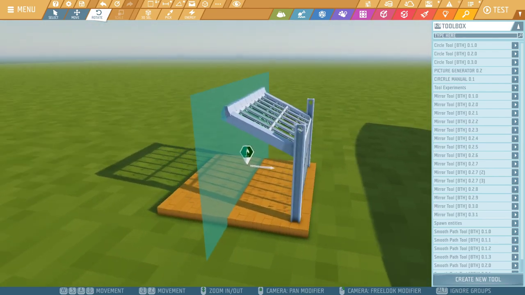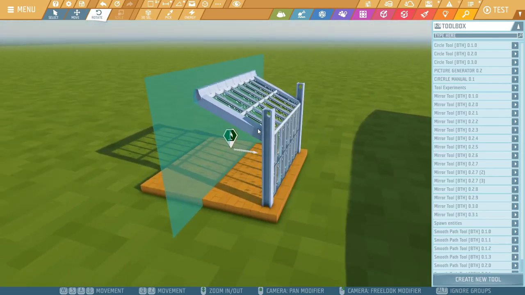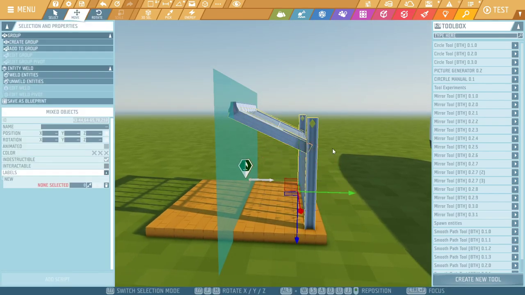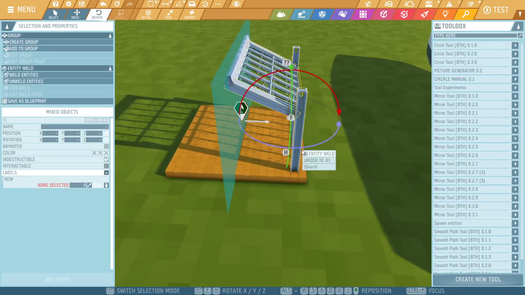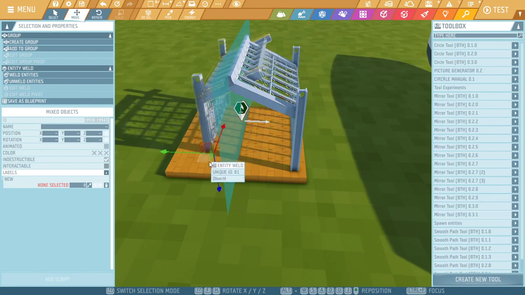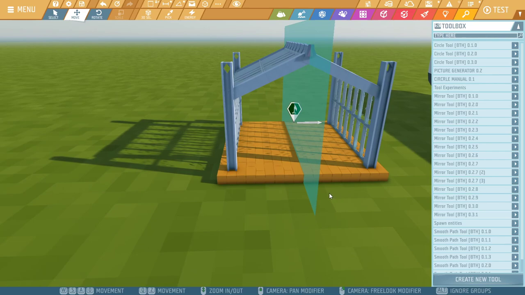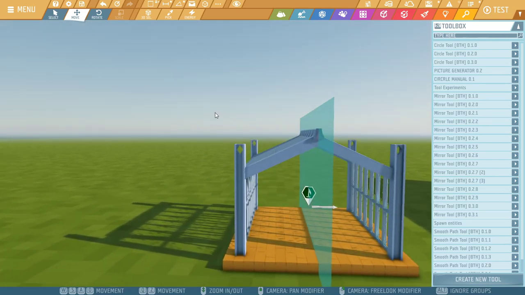Firstly, let's look at where you would need to use this kind of tool. Let's take a look at this greenhouse. Say we want to duplicate the side and the roof to the other side. We can select, duplicate and rotate, and then reposition it. We don't need the mirror tool here. We could use it, but it's a bit easier to just do that.